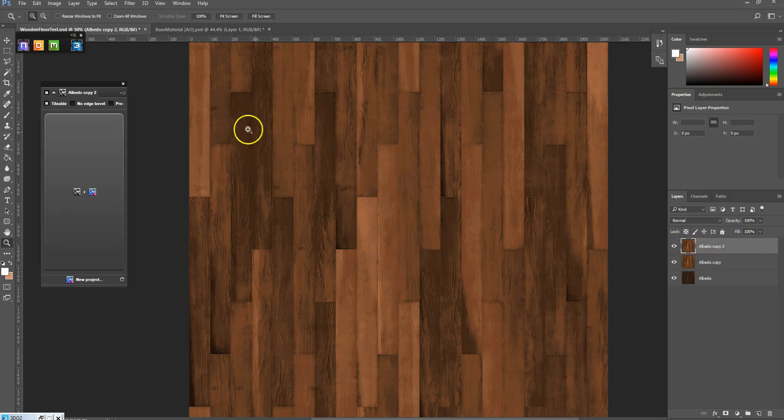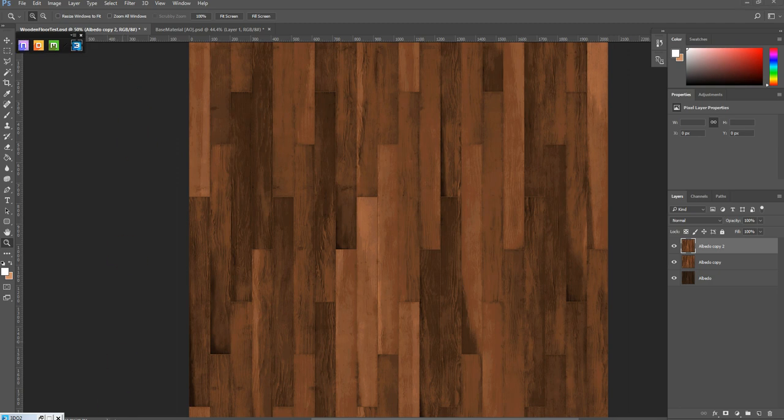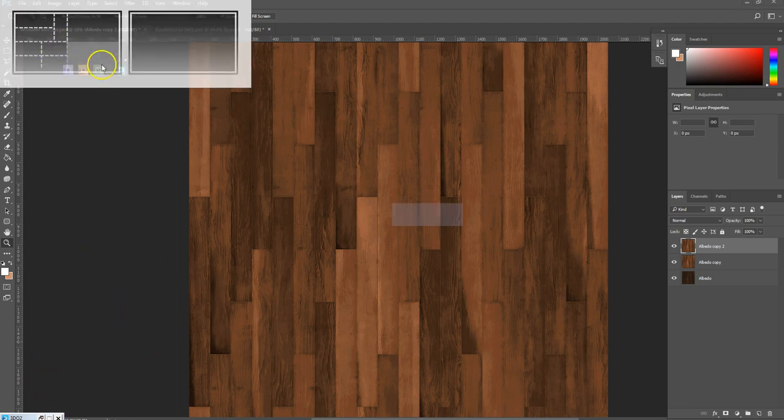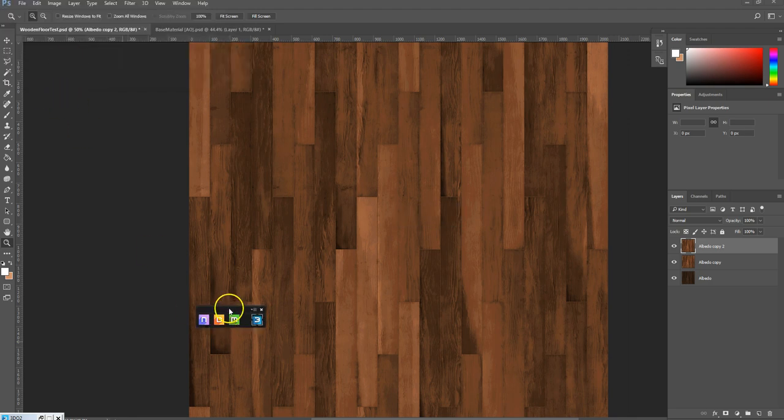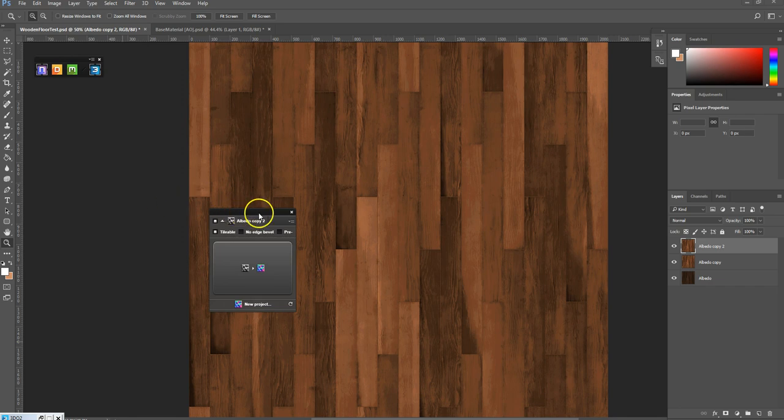So I'm making a copy of it, and then I'm going to work on the copy. I've gone and opened up Quixel, and this is open in here. So this is what this bit is. And I'm just going to click on the N to get NDO open.